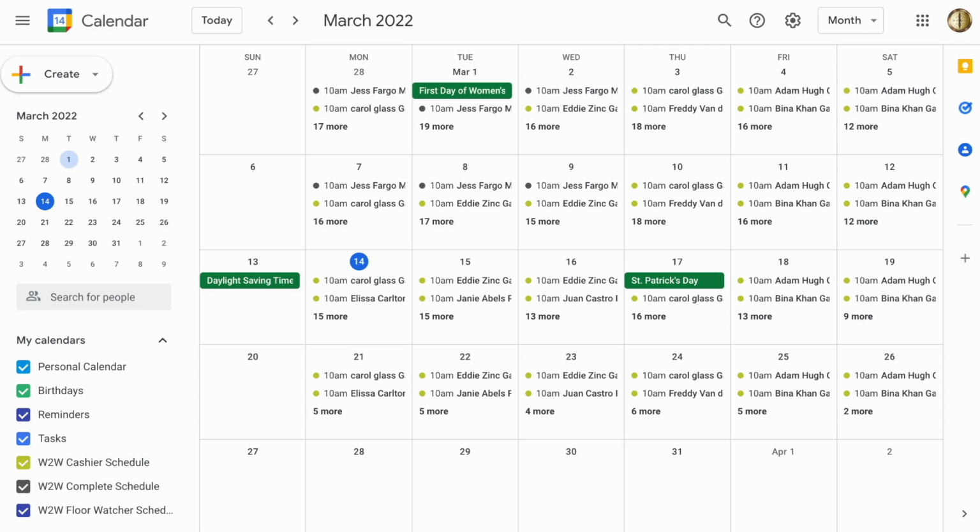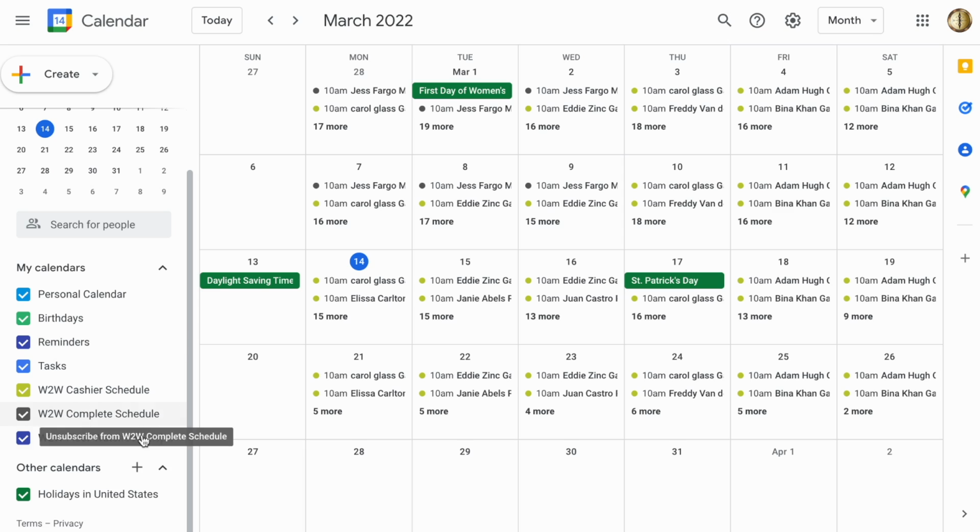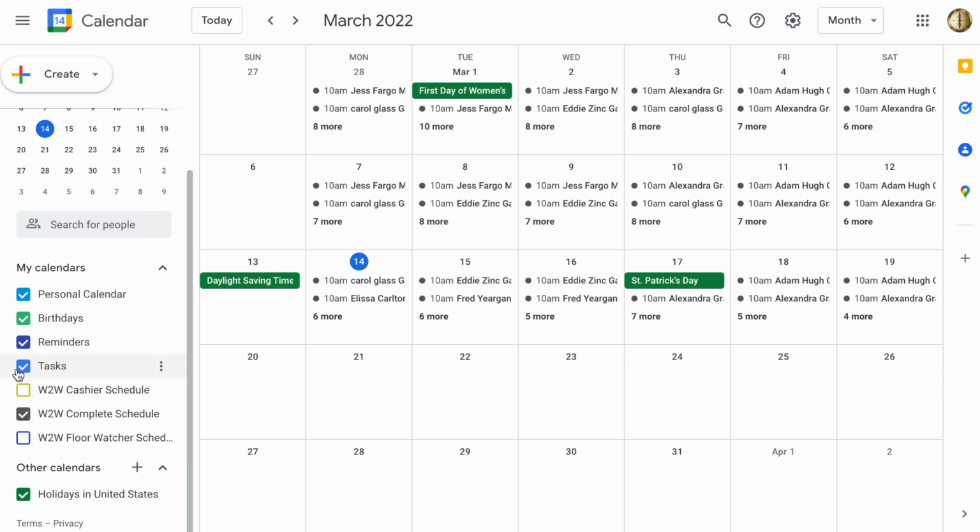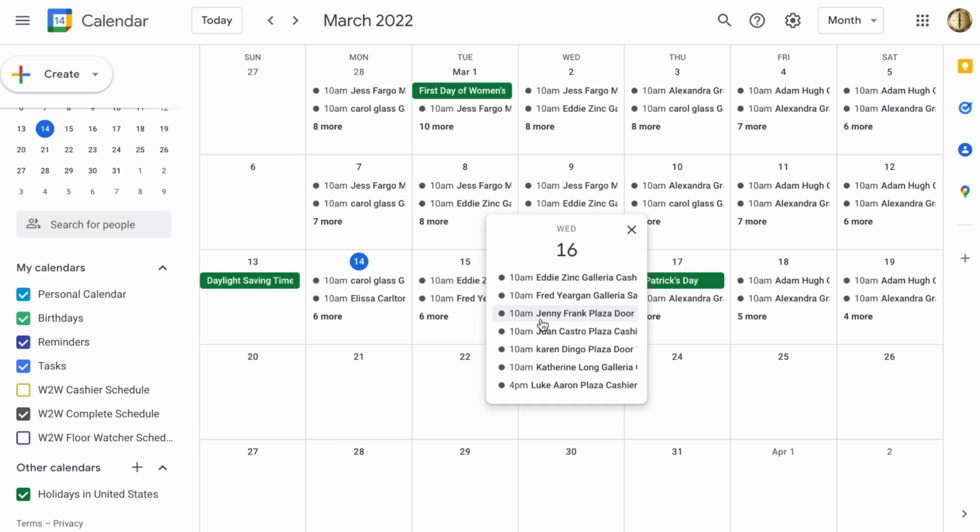Then, in Google Calendar, you'll see all of the shifts on your published weeks. Any weeks that are still unpublished will remain blank. You'll see W2W Complete Schedule listed. This is the complete schedule for your entire account. Click on any date to see a full list.